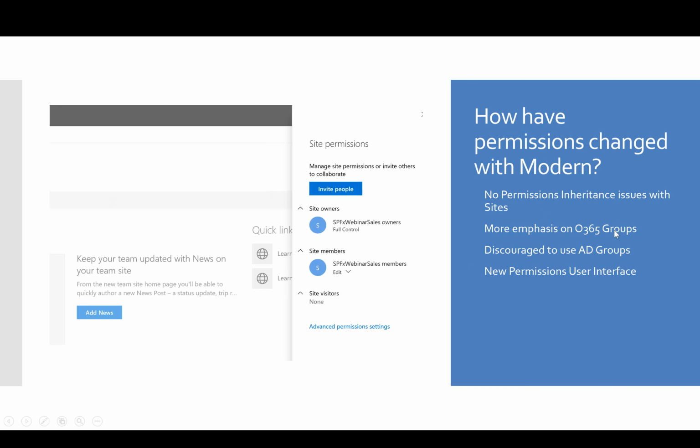There's more emphasis on the Office 365 groups, as you've seen, and I think you can also hopefully agree with me here.